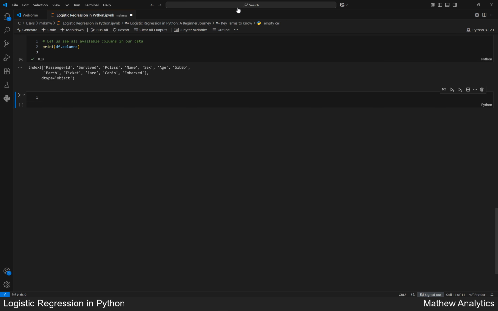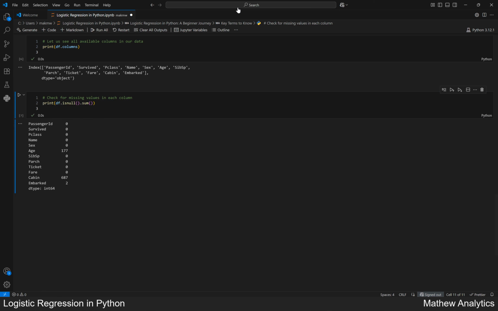Real-world data is usually messy. Let us check if any columns are missing values. The comment says we are checking for missing data. This code counts empty or missing cells for each column and prints the totals. Running the cell now. Columns with many missing values may need special treatment or to be dropped.